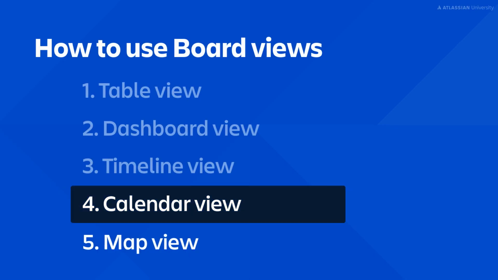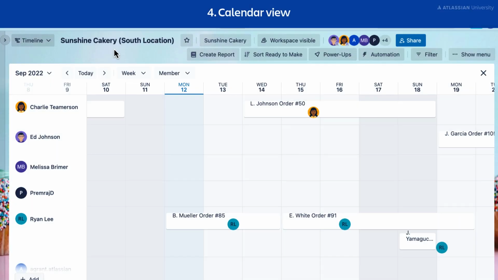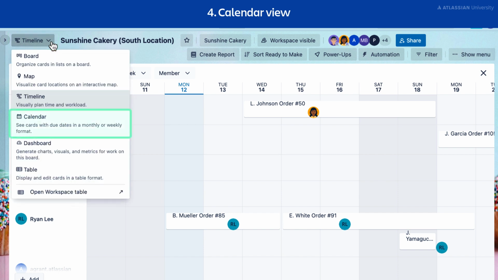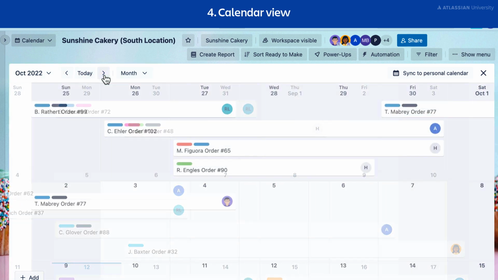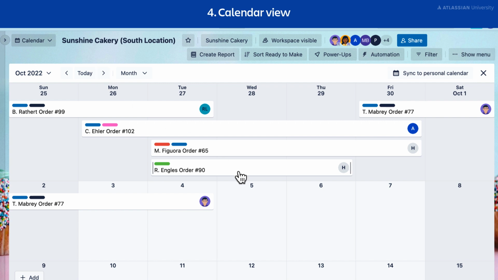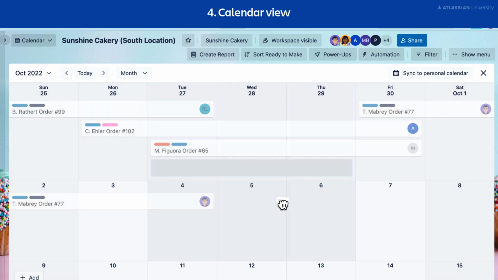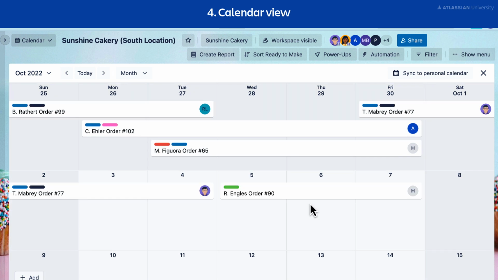The Calendar view offers another way to visualize your board's start dates and due dates. Select Calendar view from the View switcher. Select the buttons at the top to adjust the scope of your calendar view. Drag and drop cards to keep your calendar organized. Due dates will automatically be adjusted. You can also select and drag the edges of a card to adjust the start and due dates.